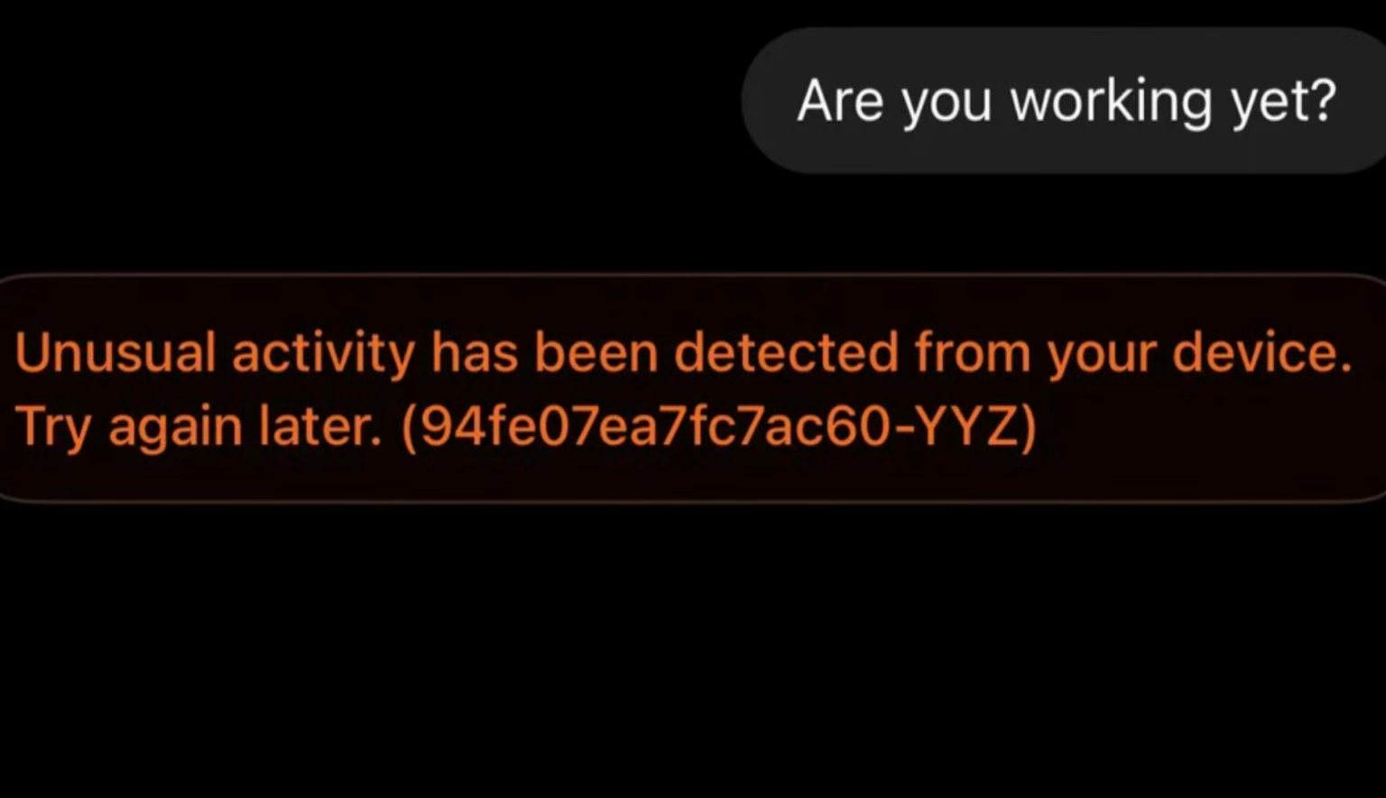As per our research, the error comes when users try to use ChatGPT on their devices but are blocked from sending any messages. According to our research, the error may happen because of system restrictions, using a VPN, app-related issues, or sometimes for no clear reason at all.